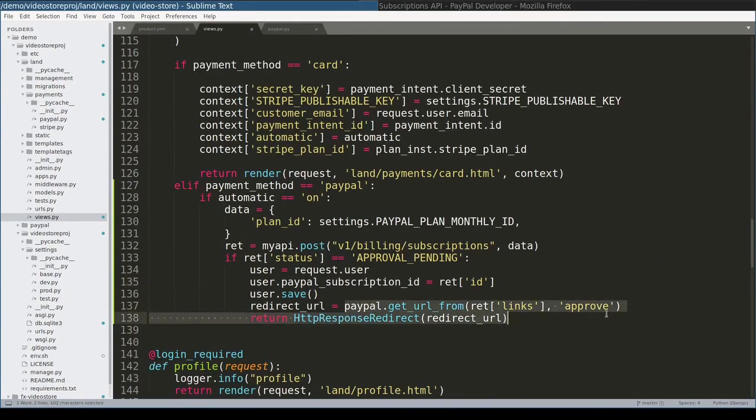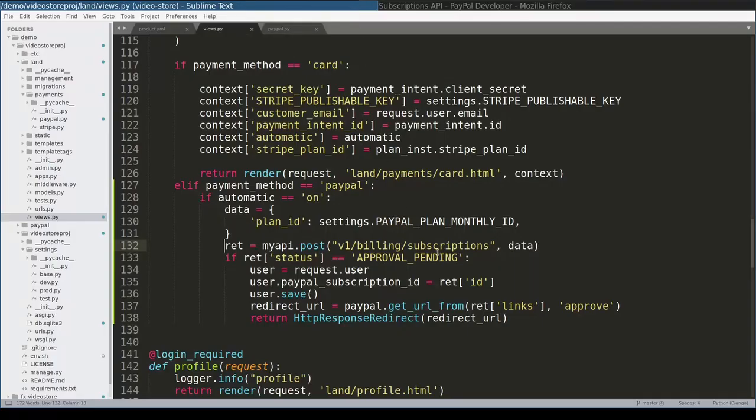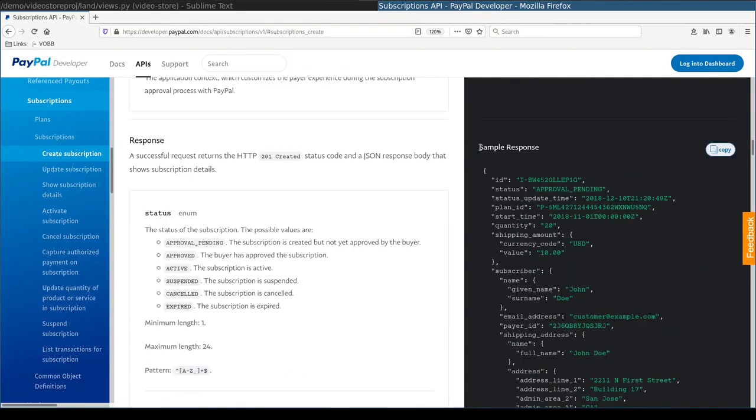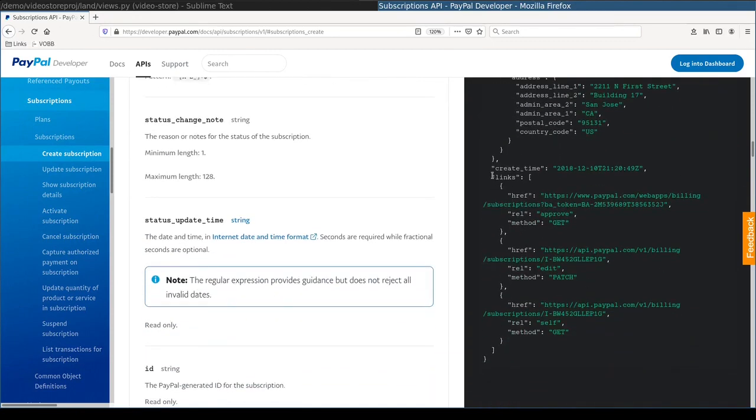To understand what this function does, let's have a look at an example of response. Here is a sample request for billing subscriptions, the one that I did here. And below is a sample response. And first of all, you see the status, approval pending, which we use. And then this ID, which I save to my user model. And this response contains a key called links. And this links is an array.